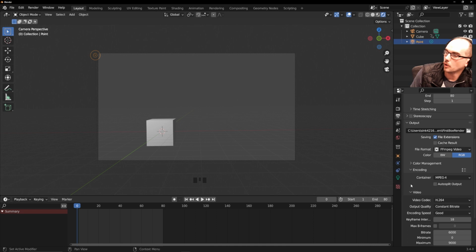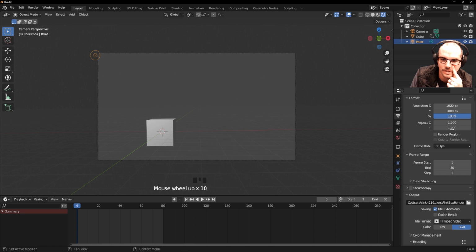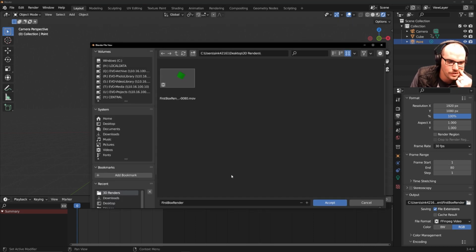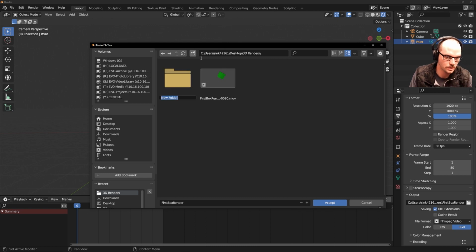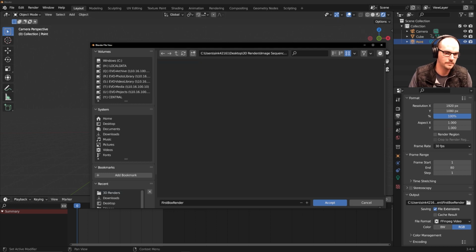If you're just doing something quick, or a little spec or something like that. But the way you should practice doing, and the way that I recommend, is to do an image sequence. So let's change this. How do we do an image sequence? Okay, frame 1 to 80, good. Output: I'm going to make a new folder in here and call it image sequence 1, and I'm going to open this up. Okay, accept.